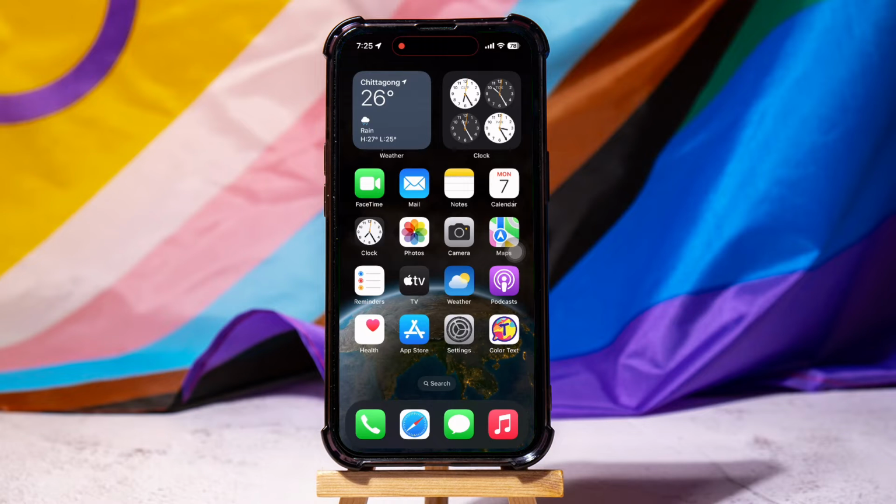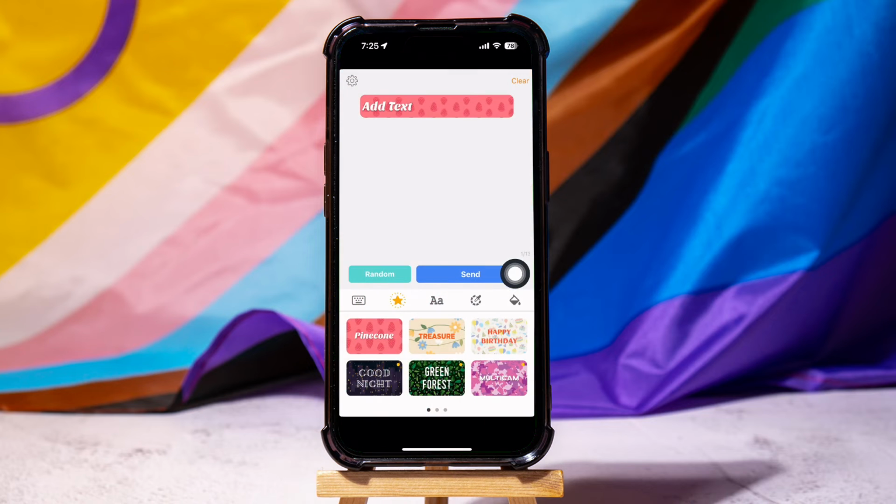How to change message font on iPhone. To get started, go ahead and open up the Color Text application on your phone.